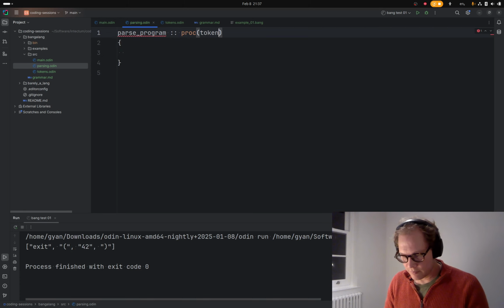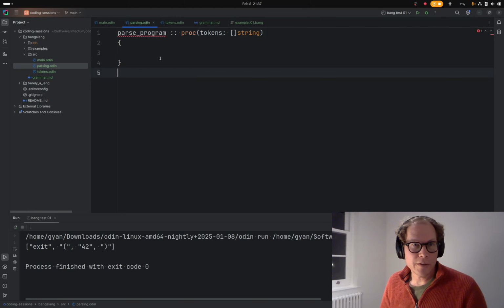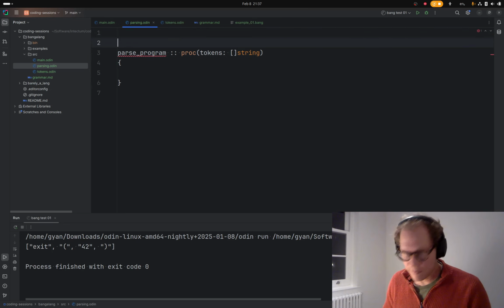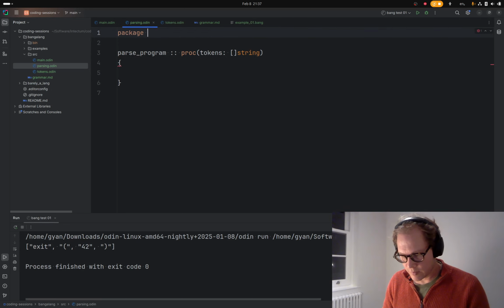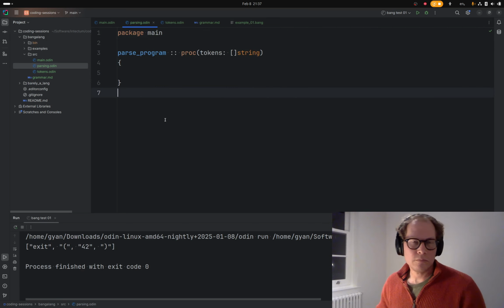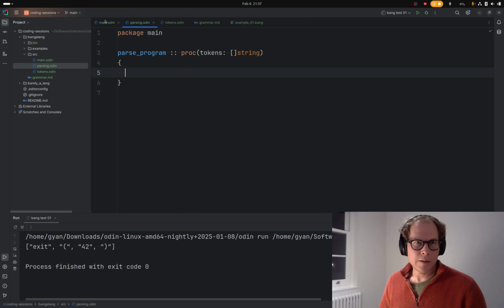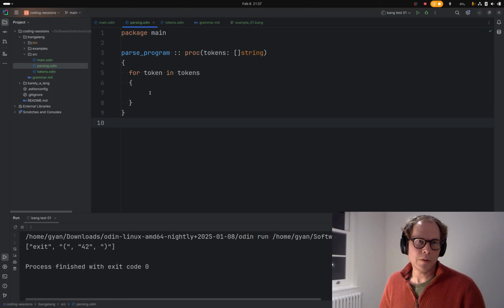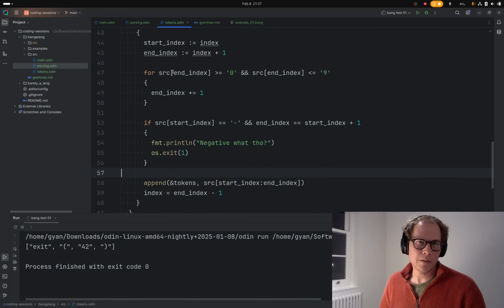And that's going to be a slice of strings. Oh, we need to do our package. Parse our program, and that's going to have this loop in it for token. And actually, it's more going to be like a traditional loop.